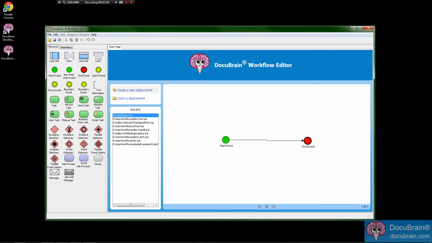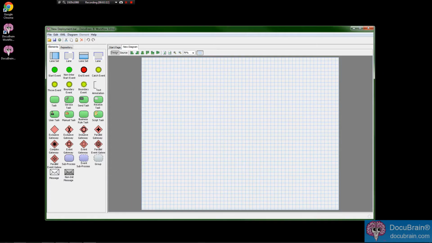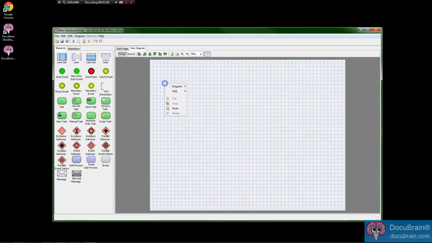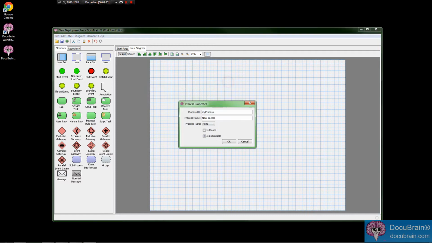Let's go ahead and create a new deployment here. What you'll end up with is an empty diagram. Every new deployment always gets a single process. One of the first things you'll want to do in here is right-click on the diagram, go under process properties, and give your process a name. You always have to have a unique process ID and a process name.